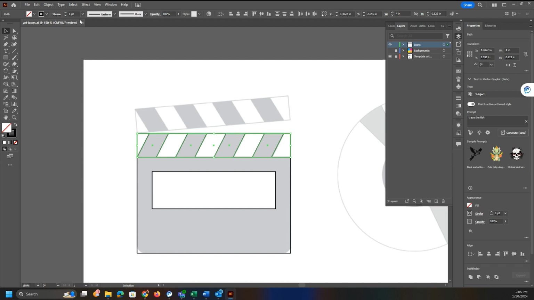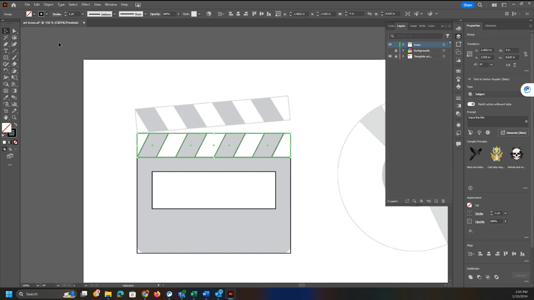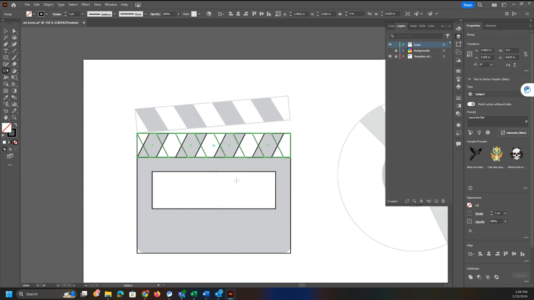And with all 5 of those chosen, so you should have 1, 2, 3, 4, and then of course the big rectangle, we're going to go to Object and select Group. Now this means that all of this is together as one piece. So they're nesting together now. With the group selected, we're going to choose the Reflect tool. It's under the Rotate tool. So we're going to hit the Reflect tool right here. We're going to double click it. We're going to click the horizontal option. And we're going to click Copy.